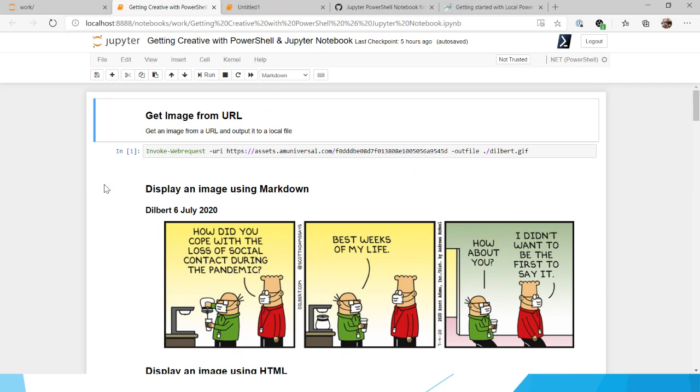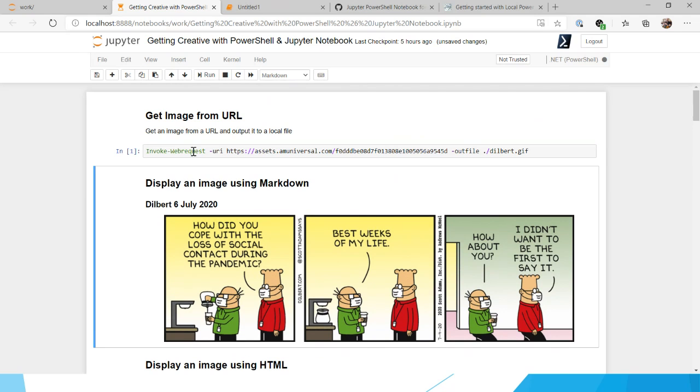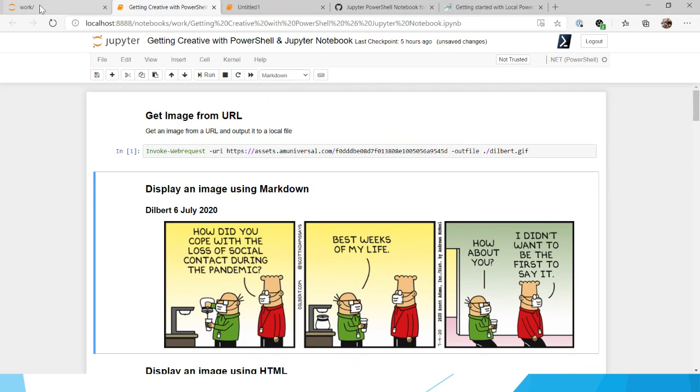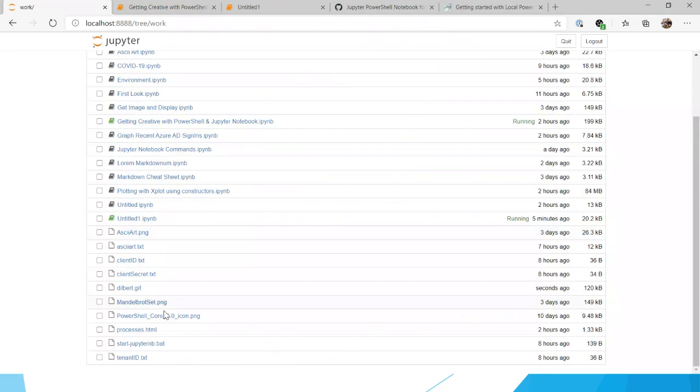So in this first example, I'm using a PowerShell command, Invoke-WebRequest, to go to a web address and get an image, and then I'm piping it out to a file, and that file is dilbert.gif. So if we have a look at executing this here, I do Shift Enter on here, it executes this command, and if we go and have a look at our directory, we can see that I have a dilbert.gif file that was updated seconds ago because it went and executed that.